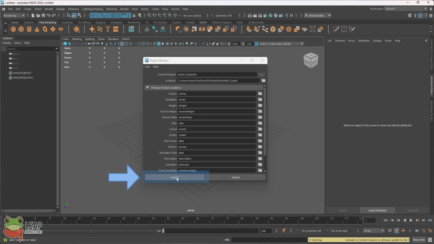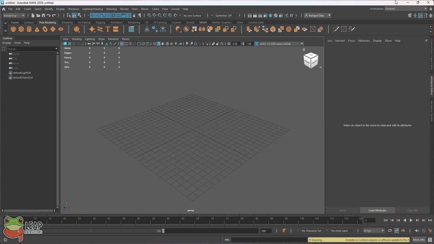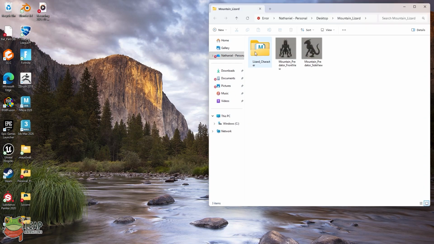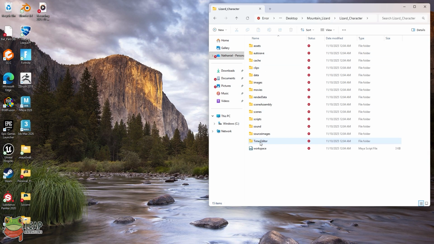So it's accepting. And to show you what it did, I'll go ahead and minimize Maya. We'll go ahead and open up my Mountain Lizard folder. Now we got something, like I called it, Lizard Character. So now it's here, and all our folders for this project are now here. So I'll briefly explain a couple of these folders, and I'll explain about the other ones later on.